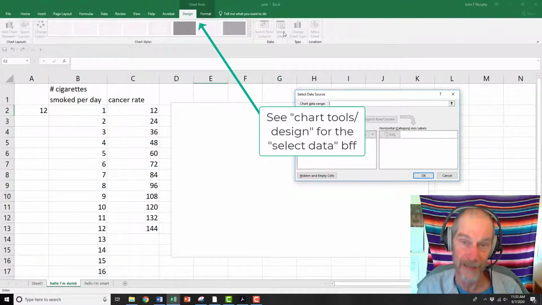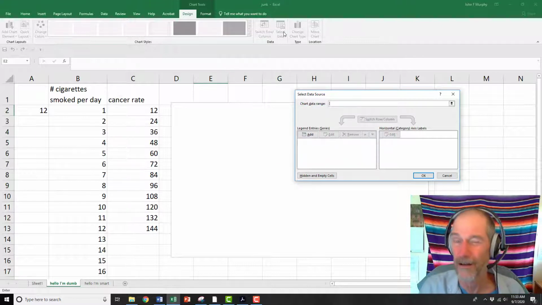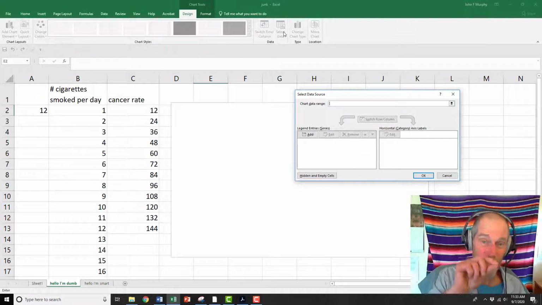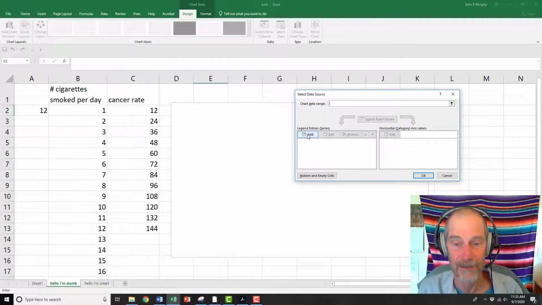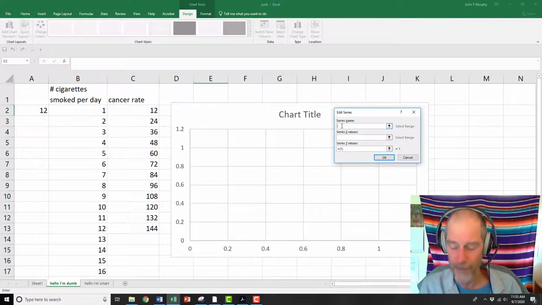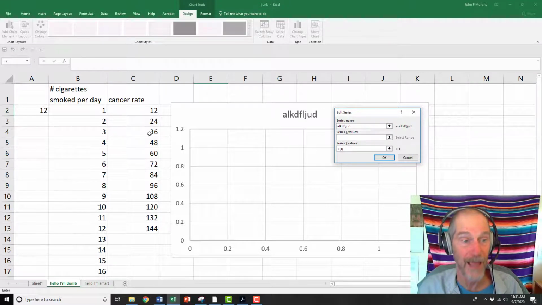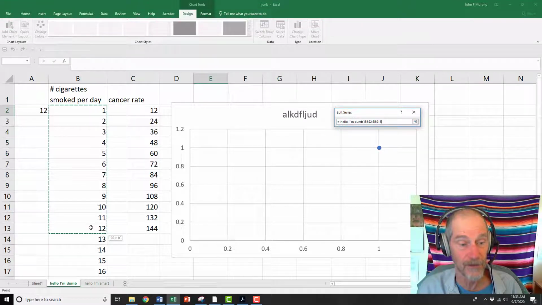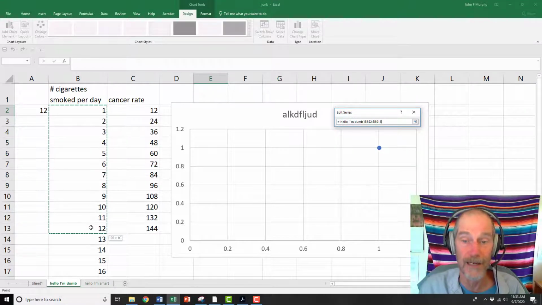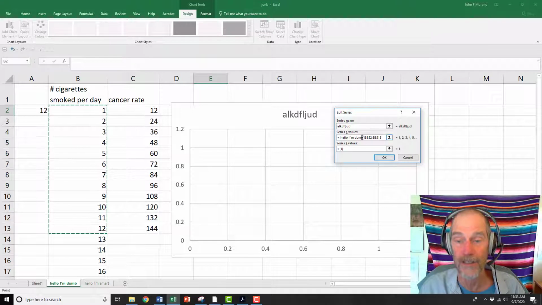The deal is that Excel has this thing it calls a series, and it took me forever to figure out what a series is. A series is a collection of X values and Y values that go together. So I want to add a series. The series name is going to be whatever. It's just text, just a name. But the X values are going to be the number of cigarettes smoked. I just scroll over the data, and it automatically fills in this weird Excel text.